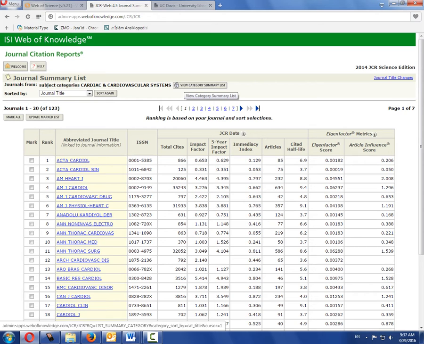they are ranked alphabetically by title: Acta Cardiologica, American Heart Journal, American Journal of Cardiology, American Journal of Cardiovascular Drugs, etc. How do we find the most important one? Well, there are these JCR data. This is the value add. This is what makes this tool so valuable for people who are working in this area. You can sort by these data as opposed to just the title.